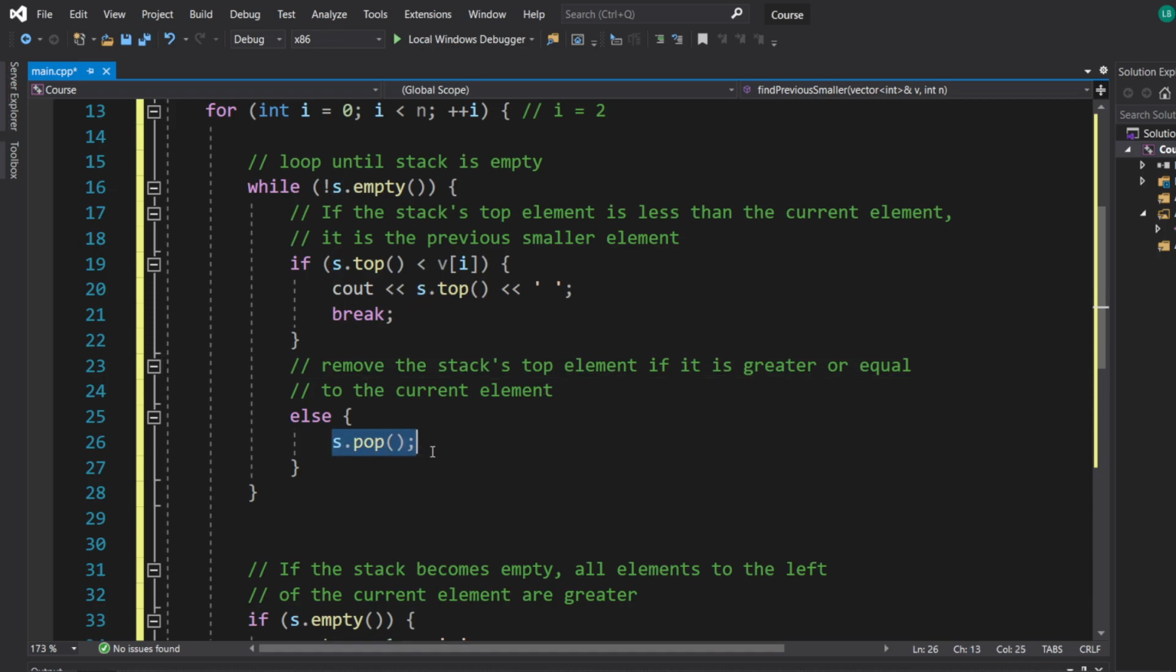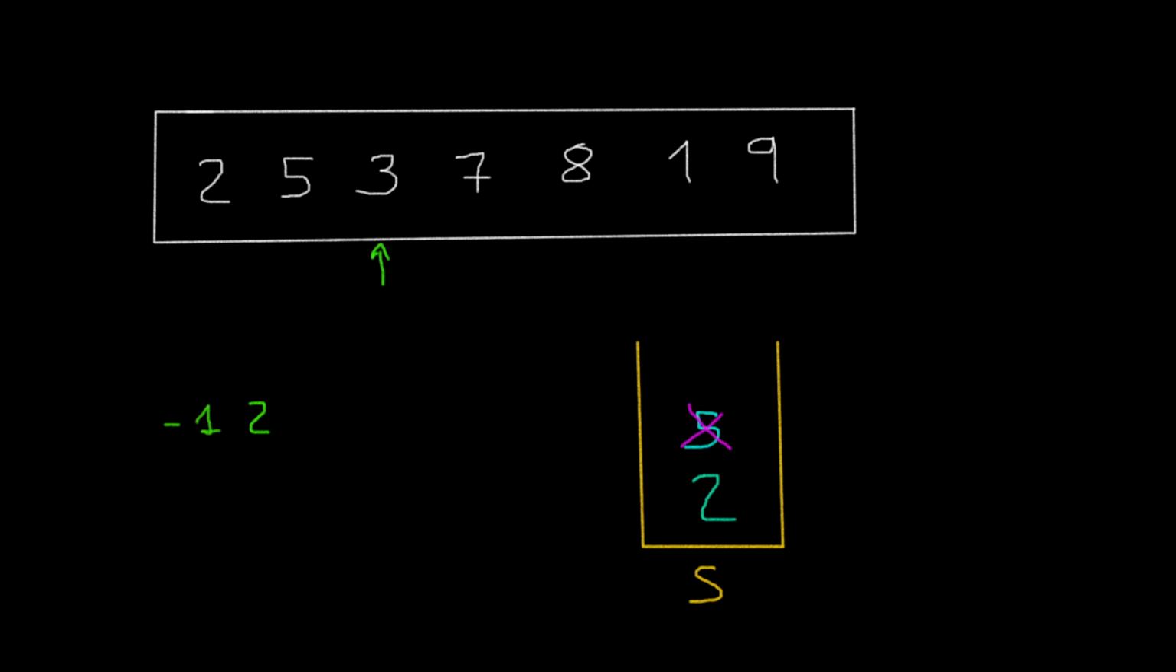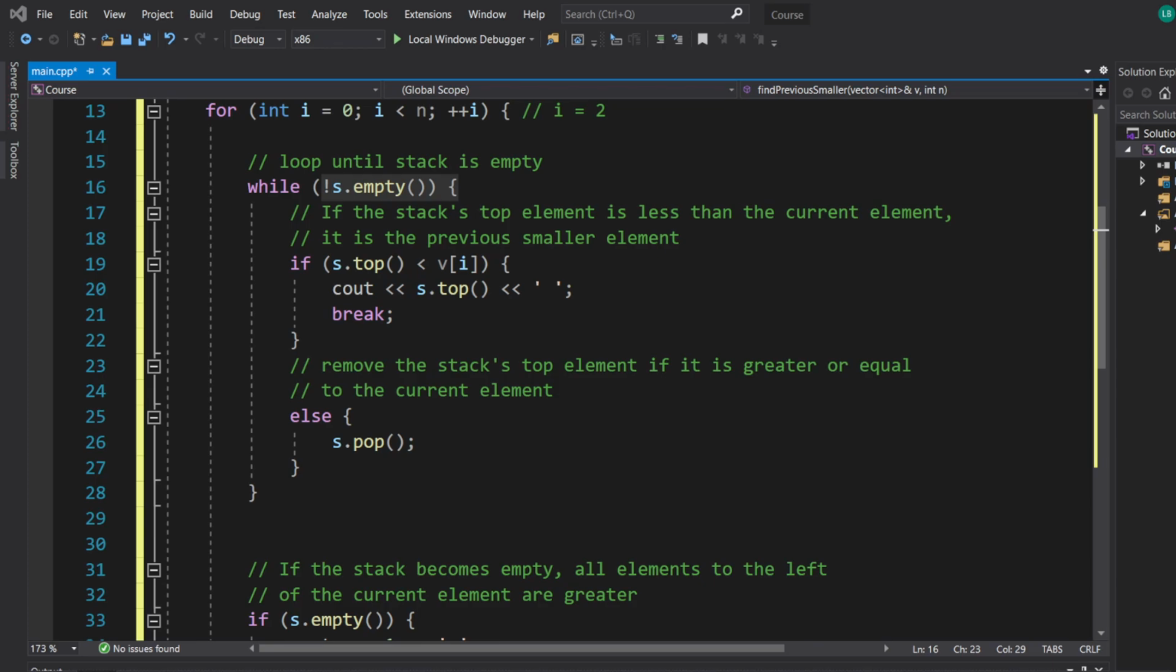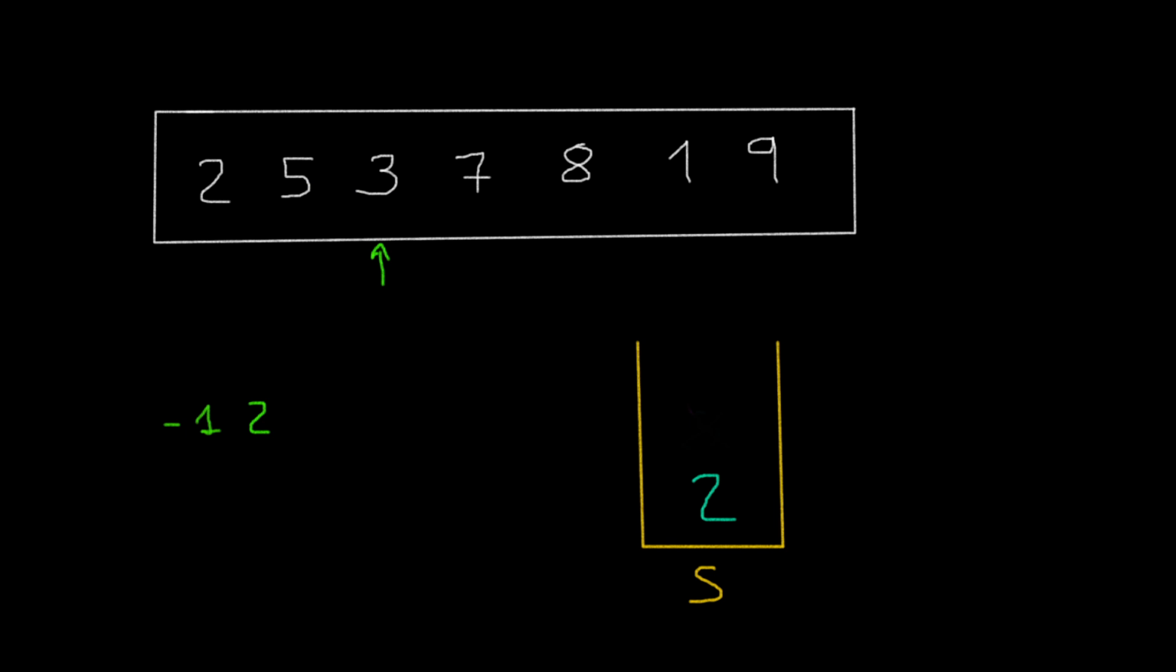Very well, once we pop this, again, the stack is not empty yet because now we still have onto the stack the number 2. The 5 is out. We have popped it from the stack. And now since this is the top element, we are going to do the same condition. Is the value 2 smaller than the current element, in our case 3? And the answer is yes. So we are going to print the top element, which is 2. So here we just print the element 2 on the output, like so.